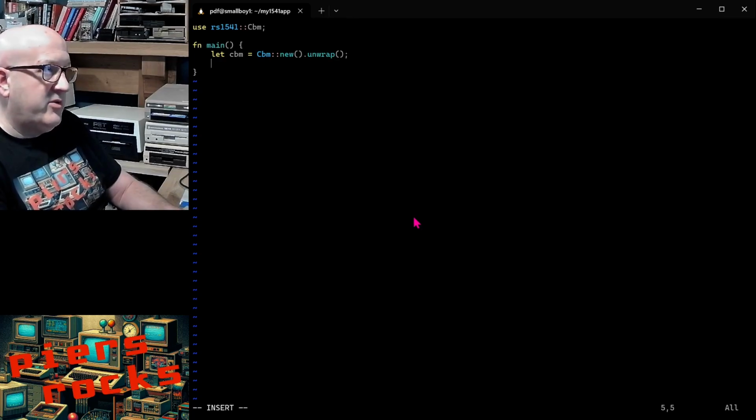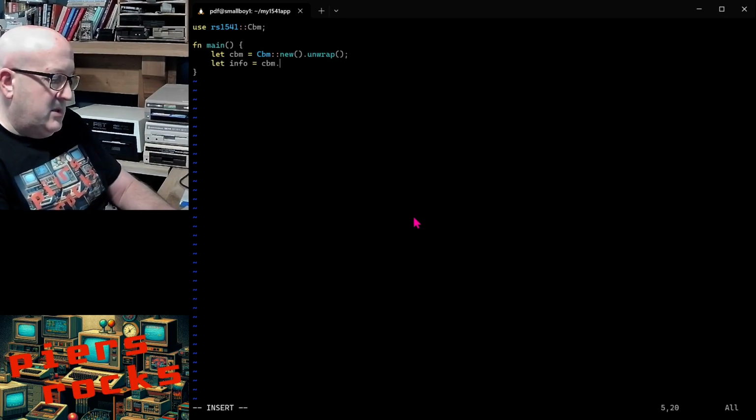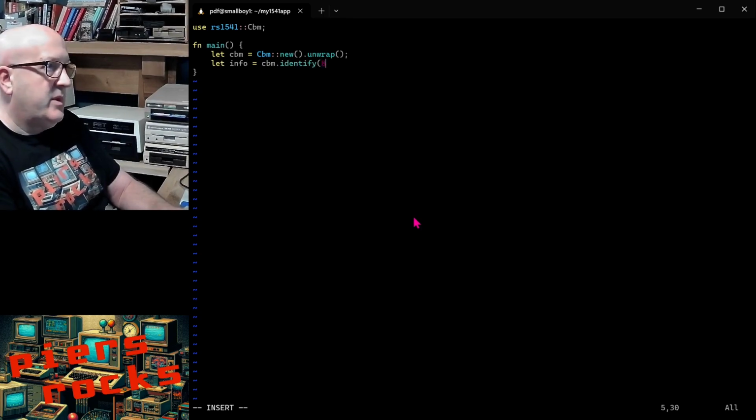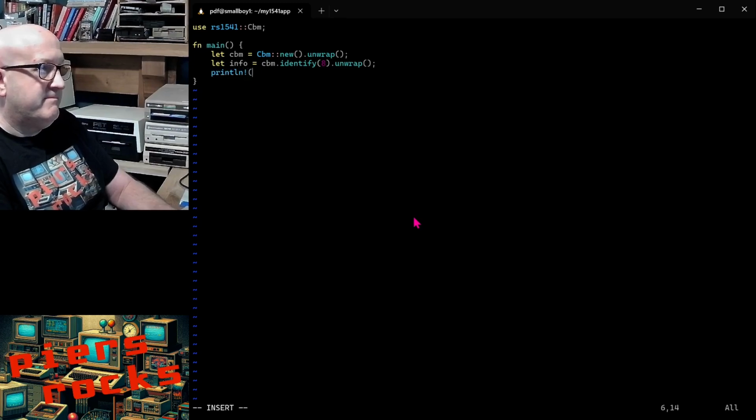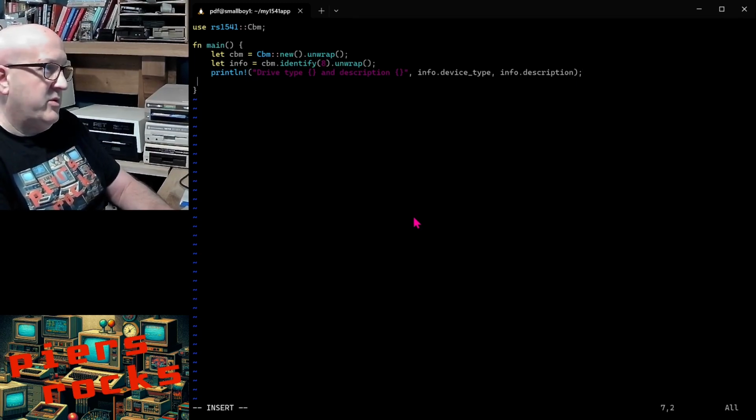The next thing we're going to do is try to identify device 8 on the IEC bus. So let info = cbm.identify, and device 8. And again, we'll unwrap that, and we'll print that out. So drive type and description. And I think it's device type and description. That should not fail, so we do not need to unwrap it.